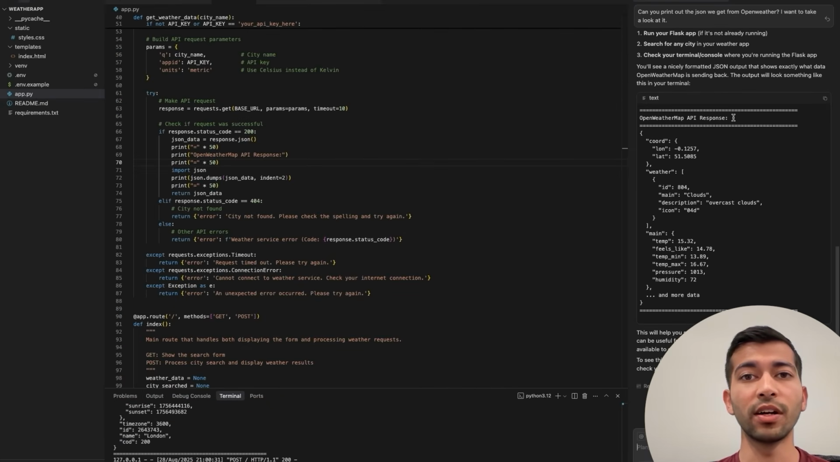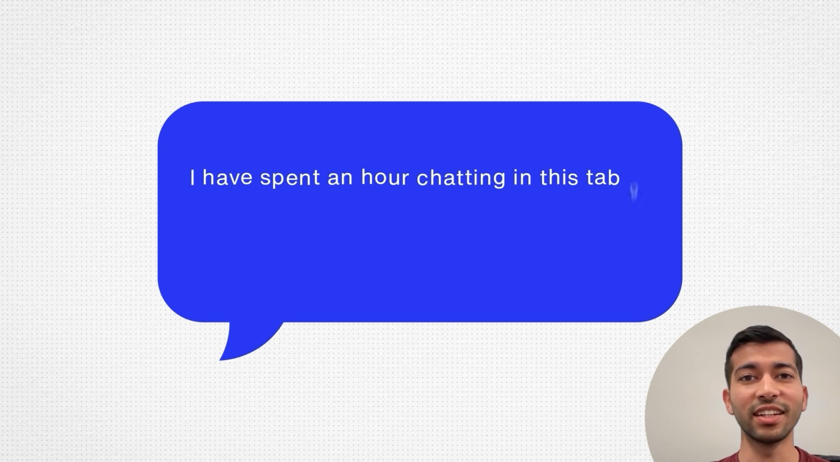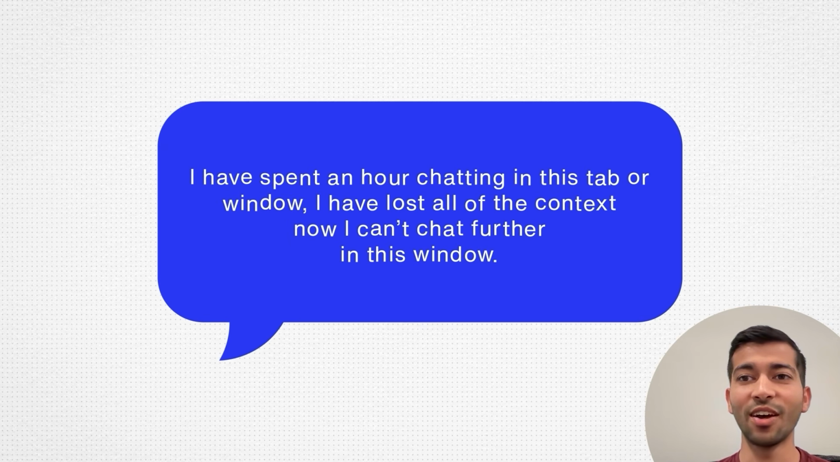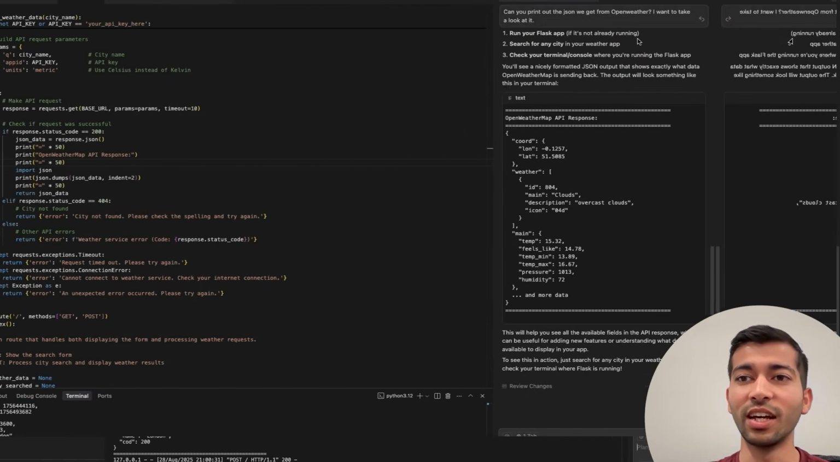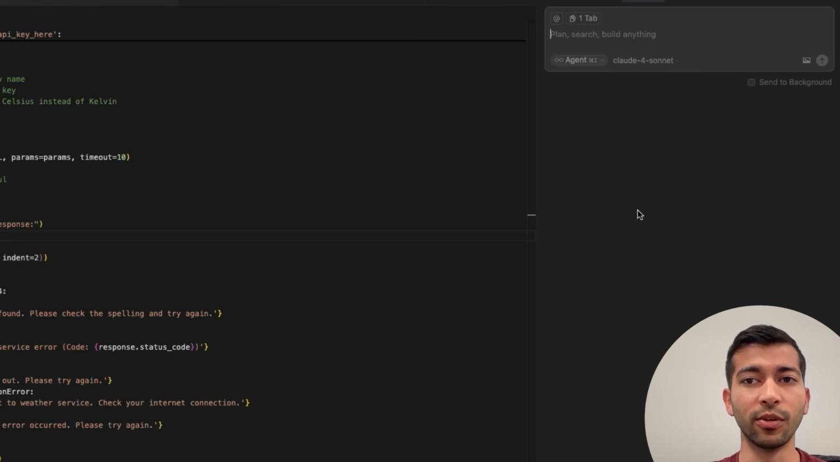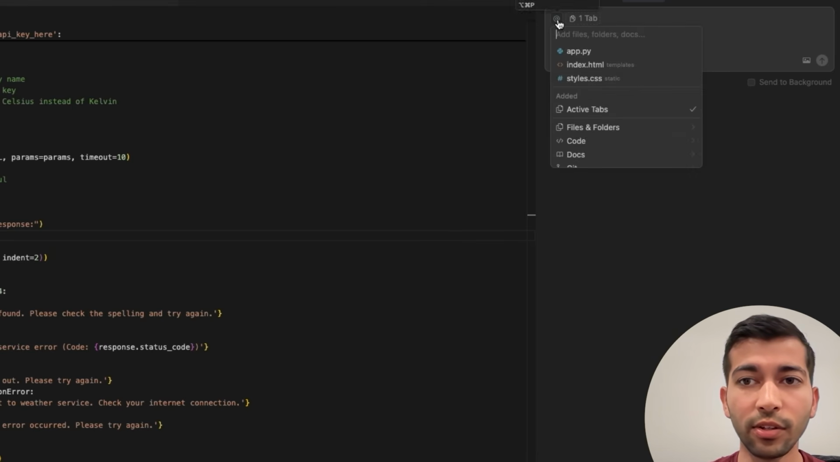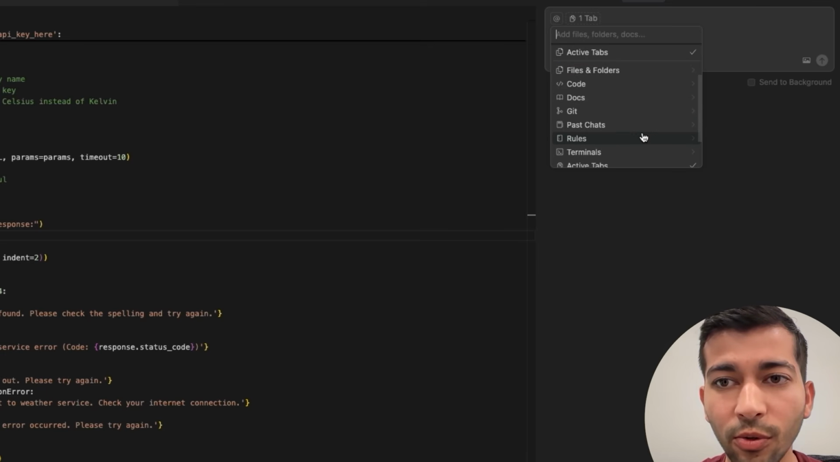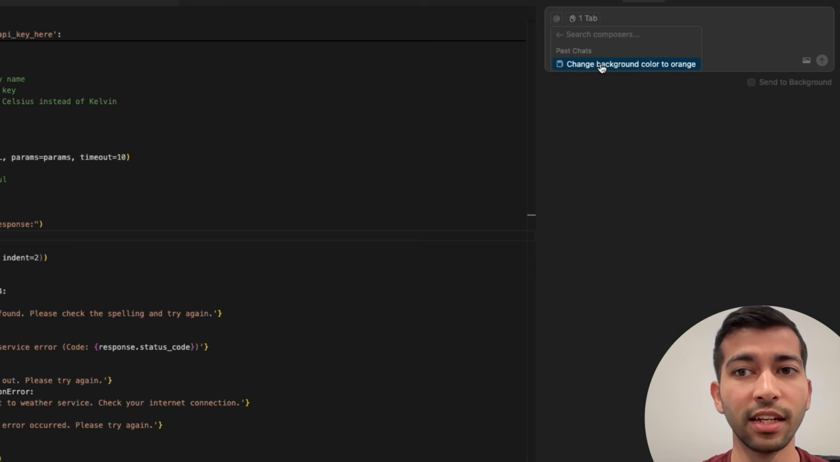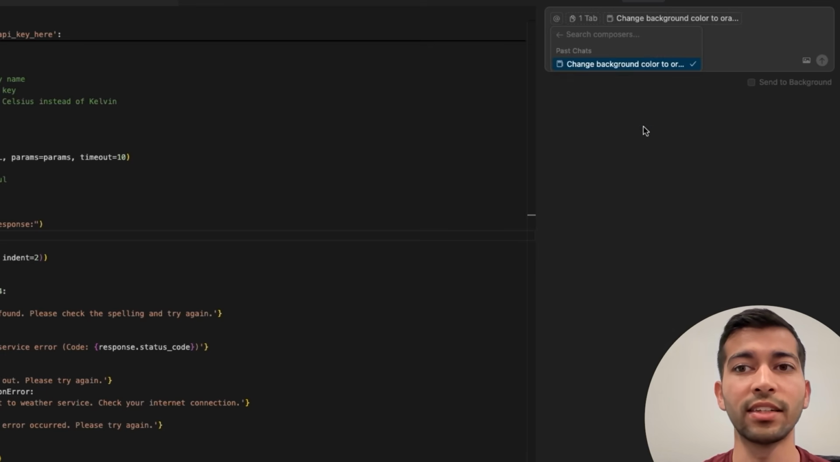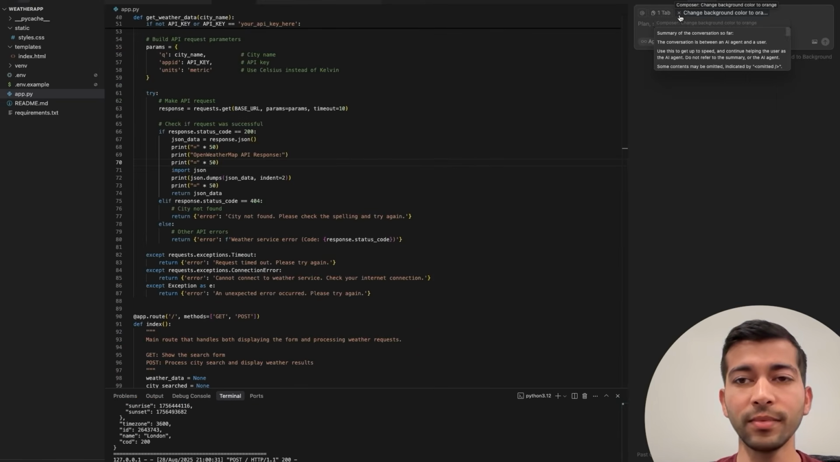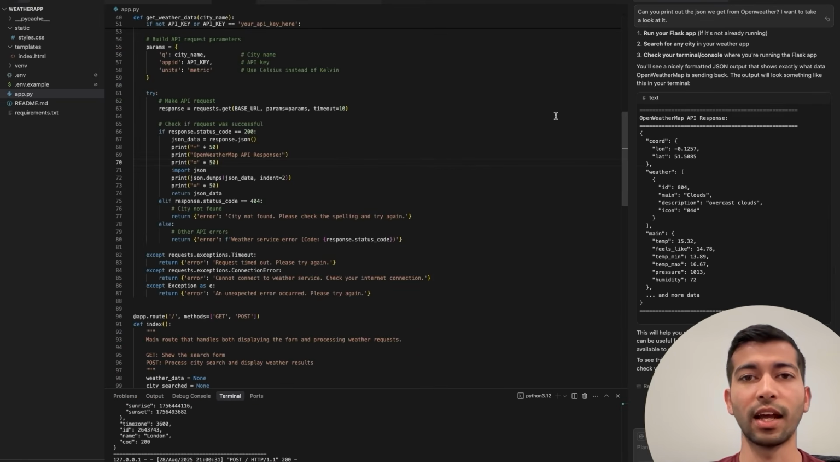Now you might be wondering, I have spent an hour chatting in this window, and I have lost all of the context. Now I can't chat further in this window. Well, there is a neat trick for that too. If you open a new chat window, you can add context from the previous tabs. You can click on this and then go to past chats, and then click on this to add the context there. Pretty neat, right? So let me get rid of this and come back.